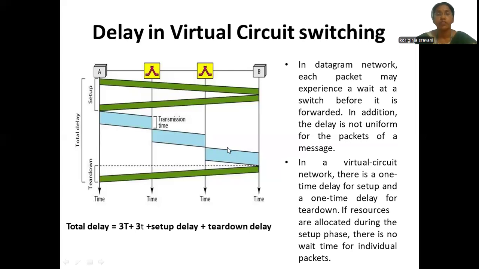In this lecture we have completed the three types of switching, that is message switching network, circuit switched network, and packet switched network.